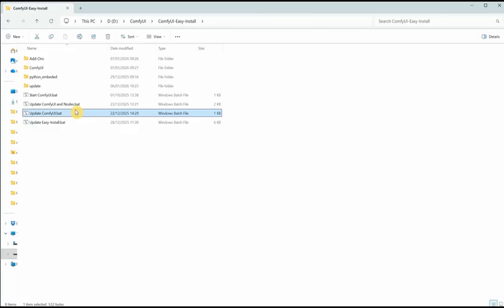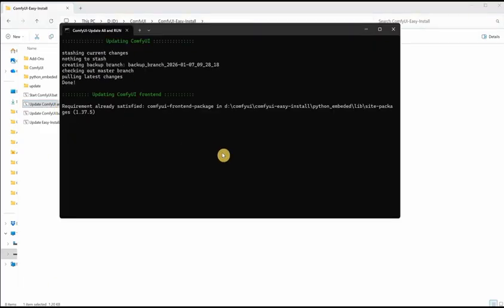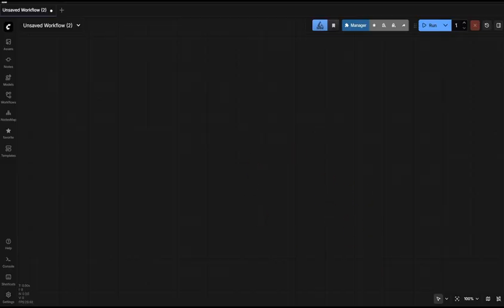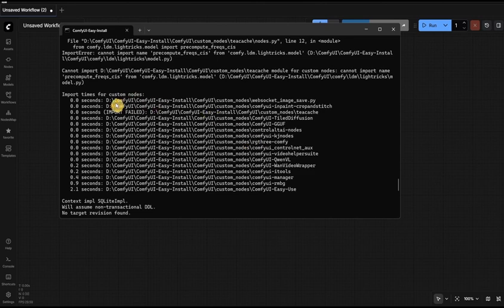Sometimes there are newer versions of the custom nodes, and if the author fixed the issue, updating the nodes can fix the problem. So this bat file updates only Comfy UI, and this one updates both Comfy UI and the custom nodes. This process can take a while because it updates all the nodes, so I will speed it up. Comfy UI started, so let us check the command window to see if the issue was fixed. The node was still not fixed. This means that at the time I recorded this video, the update from that day broke that node.